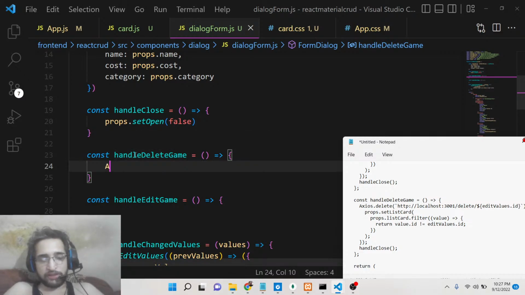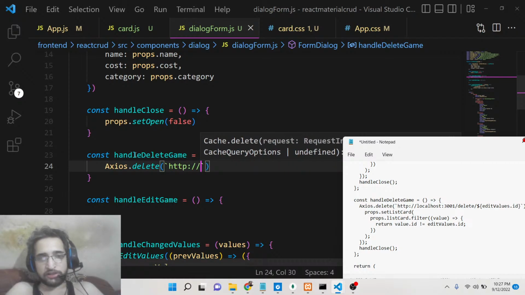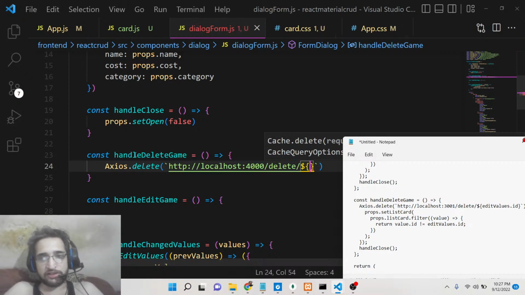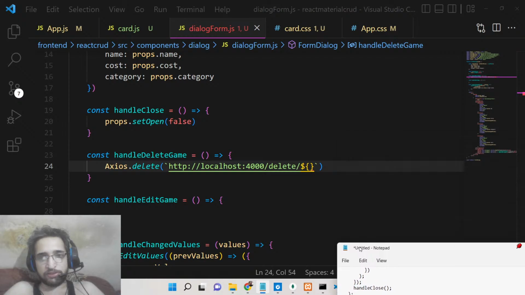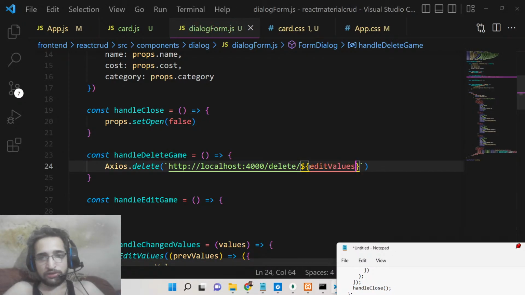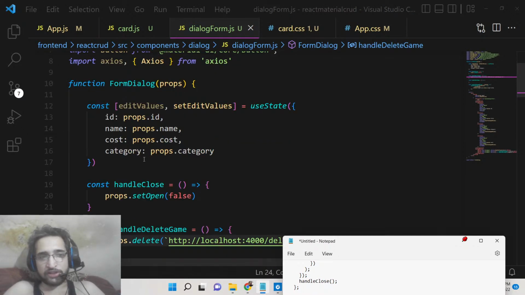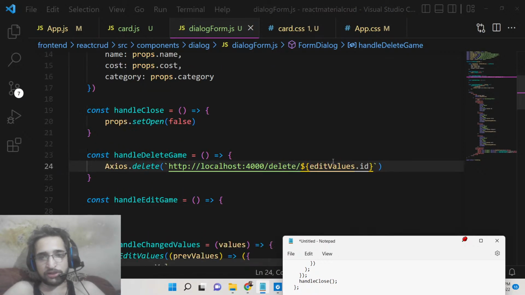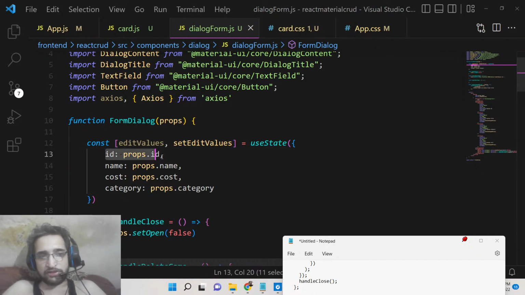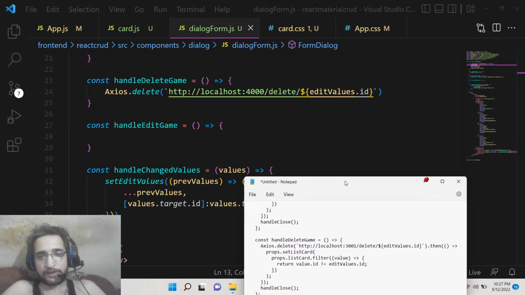So basically here we will make the Axios.delete request. So here we will say http://localhost:4000/delete/ and here we will pass the ID. To pass the ID, guys, we will simply say editValues.id. Basically it's an object. You will now see editValues is an object, editValues.id. So we are getting this ID here, and here we are passing it.